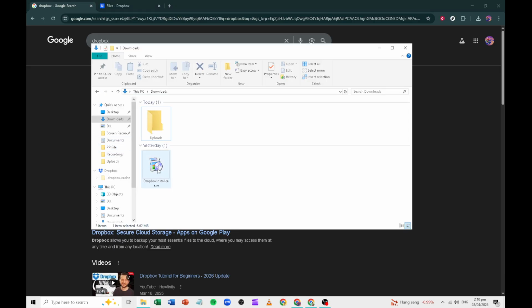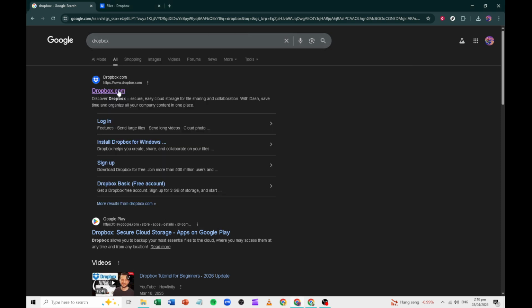Next, sign into your Dropbox account inside the app. Enter your login details and complete any verification prompts your account requires. Once you're in, Dropbox will set up everything you need in the background.